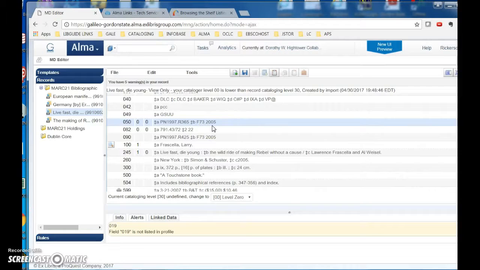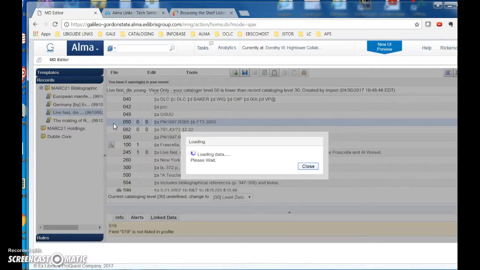One of the things you can do if you're in the MD editor is you can open up a shelf listing, and you can browse the call numbers. And the way to do that, if you wanted to browse by the LC assigned call number, is to highlight the 050 field and then click Alt-C on your keyboard.